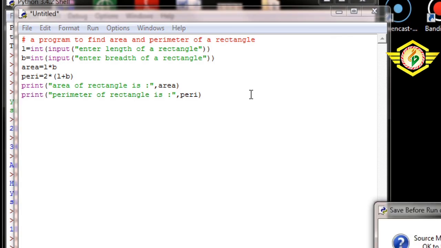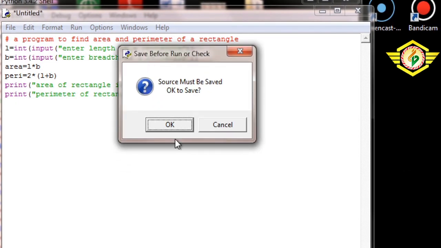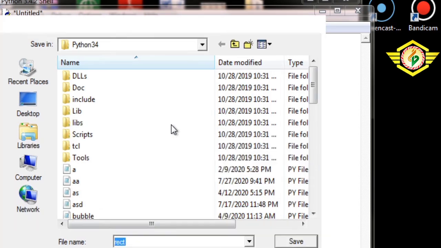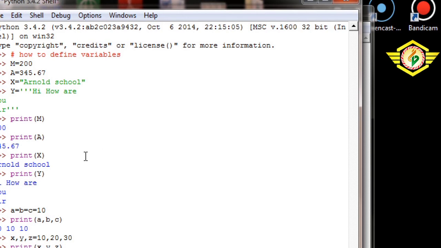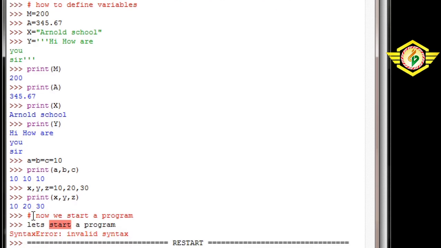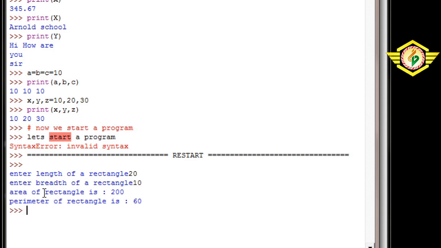Now we can directly press F5, and it will ask you to save the program. Click on the OK button, then enter a name to save the file. You can give any name here, then click on the save button. Now you see the output. In the output window it will ask you to enter length, because the input command is given, it will show you to enter length of rectangle. I am entering a value for length, that is 20. Breadth I am entering 10, so the output is coming 260.